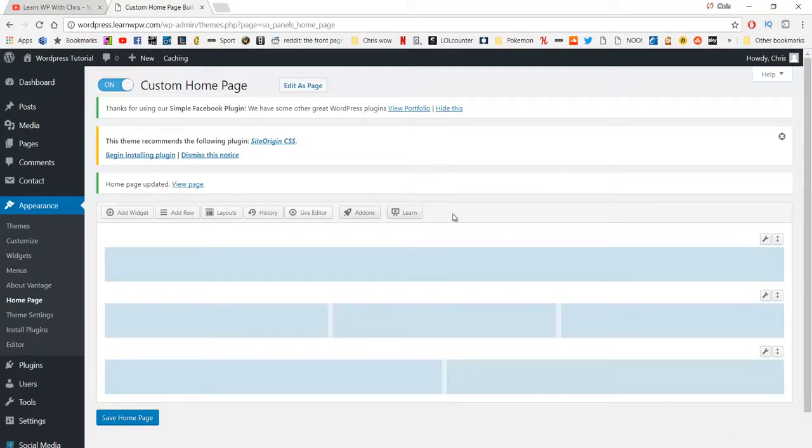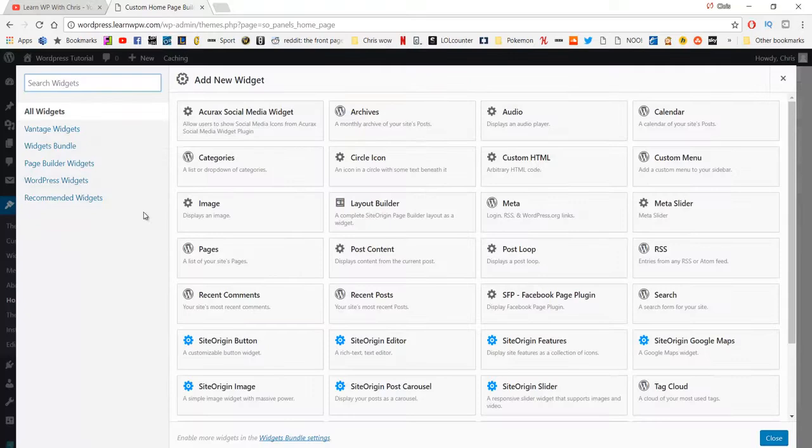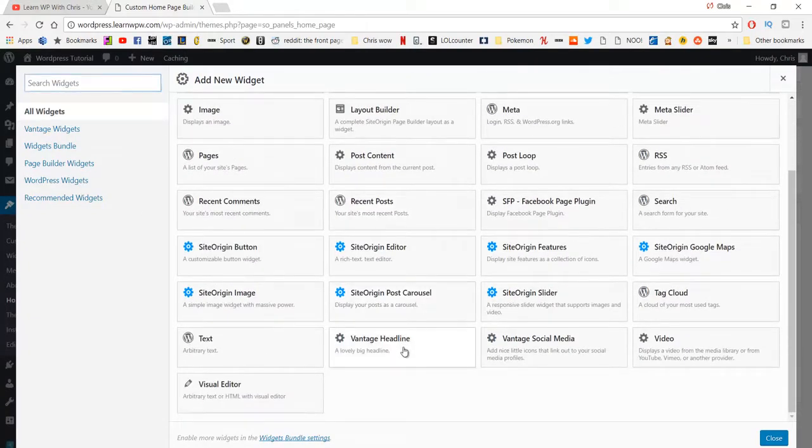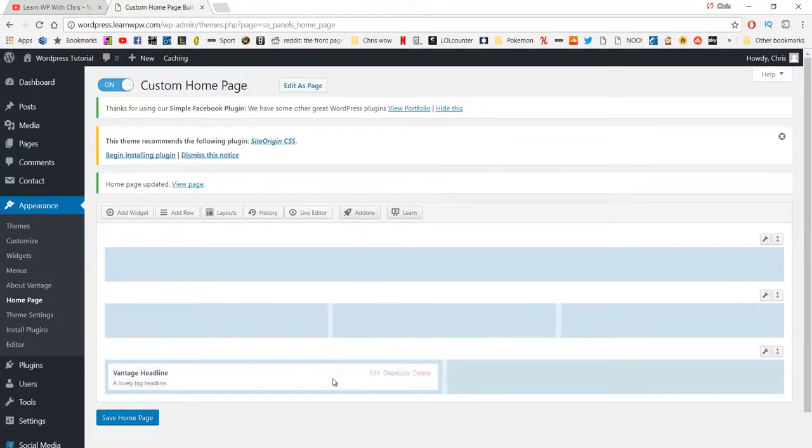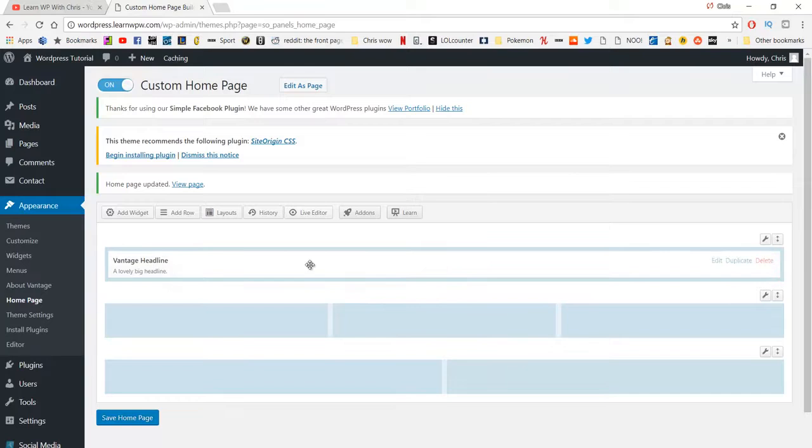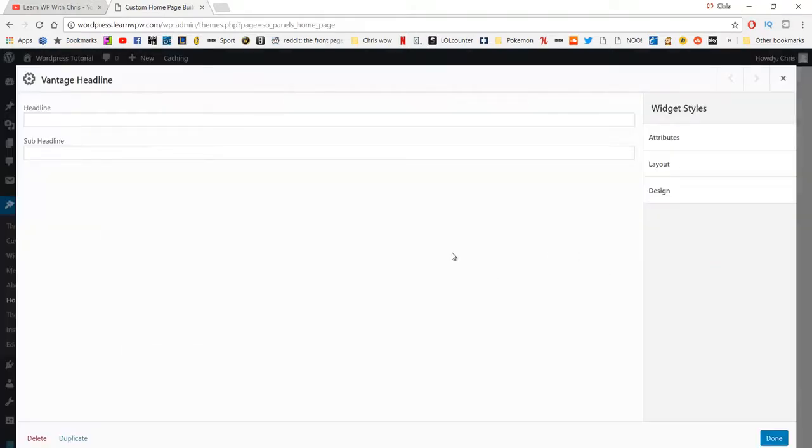So once you've done that, we're going to go to our first row here and we're going to add a widget. And the widget that we're going to use for this is called Vantage headline. It's right here and it's moved itself down here. So we're going to just drag it up and you can put it straight into that row, and then once you've got that on, just click edit, and here is where you can actually type in what the headline actually says. So here is where you would enter in your headline. Mine, let's say, would be simple and easy. And once you've put that in, you can just click done.